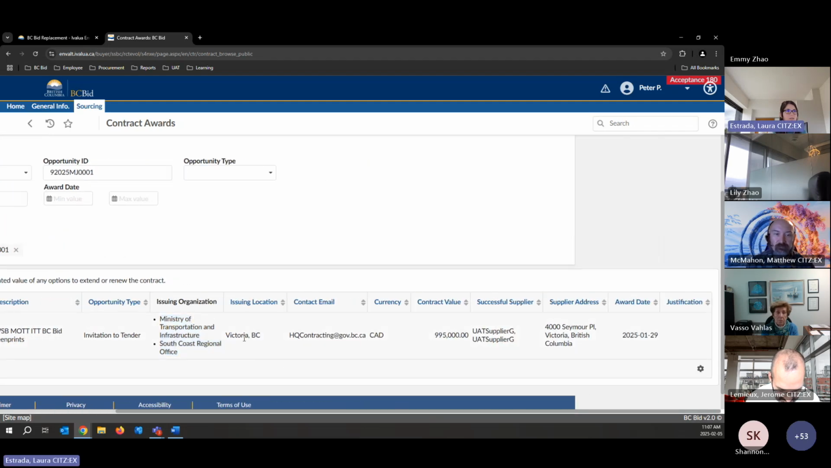It will also disclose the location in which the opportunity was issued, contact email, and then the difference is that you will be able to see some of the information of the company that got the award for that opportunity. Now, please note that in some cases, yes, you will see a contract value, but that's not always necessarily the case, as the value of the contract is posted at the buyer's discretion.